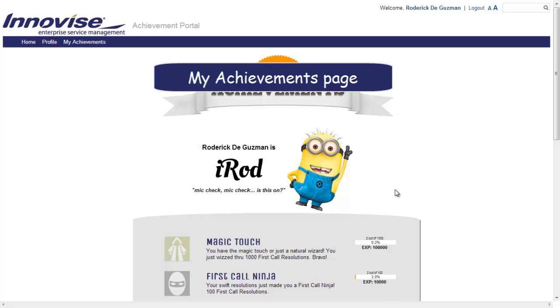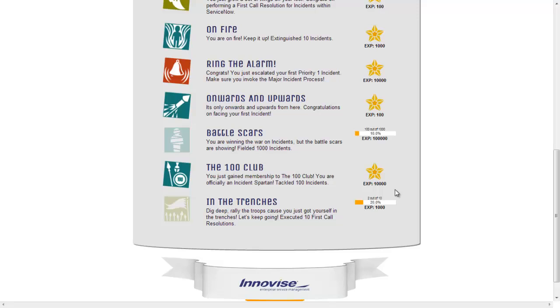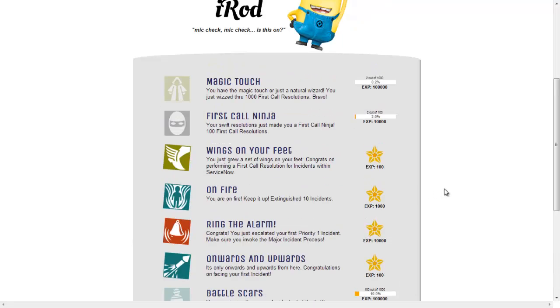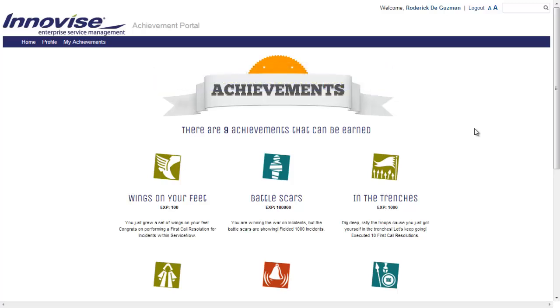The My Achievements page looks the same as it does in the dashboard. This shows that we can create a similar experience using the self-service portal. This is the All Achievements page. In here, users can browse all the achievements that are currently available to them.